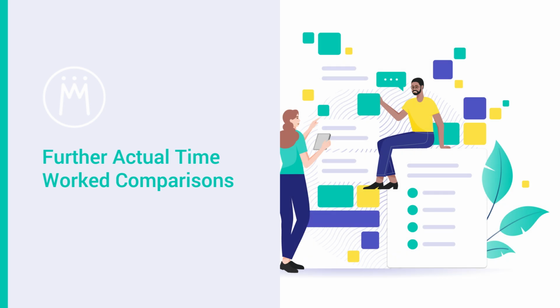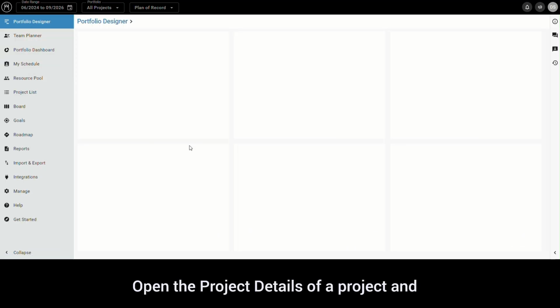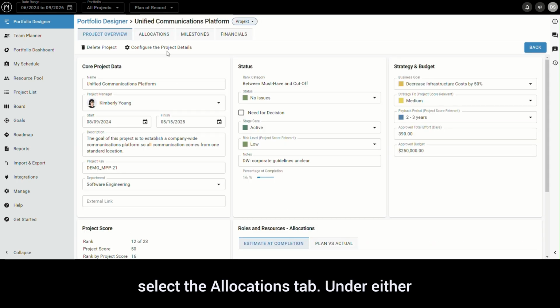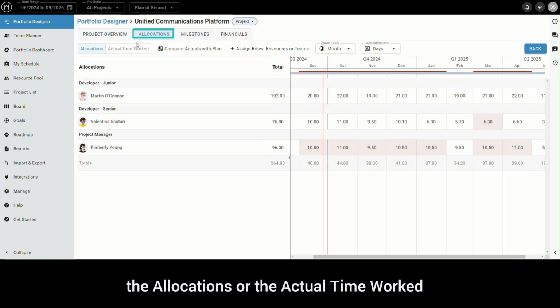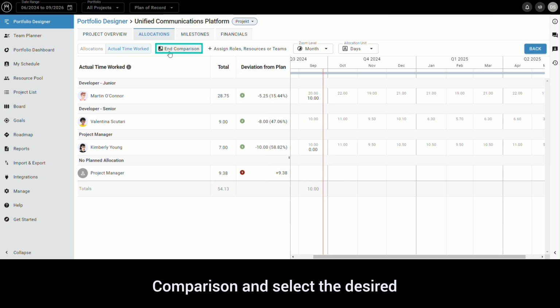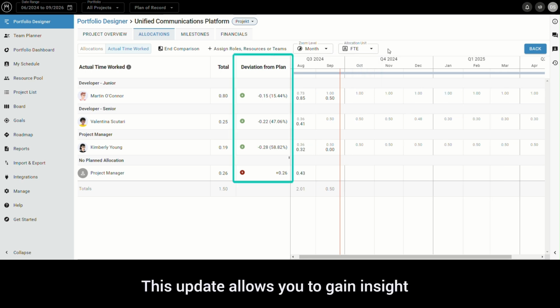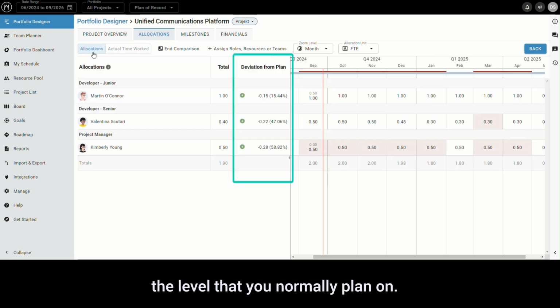We're happy to let you know that it is now possible to view, edit and compare actual time worked to planned allocations in FTE or days. Open the project details of a project and select the Allocations tab. Under either the Allocations or the Actual Time Worked button in the toolbar, click Start Comparison and select the desired allocation unit. This update allows you to gain insight about the progress of your portfolio on the level that you normally plan on.